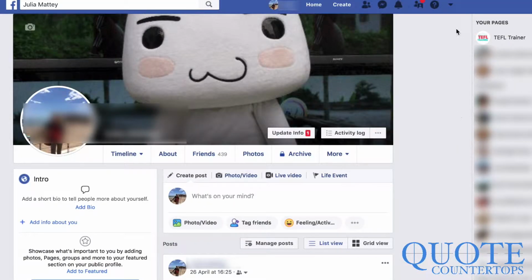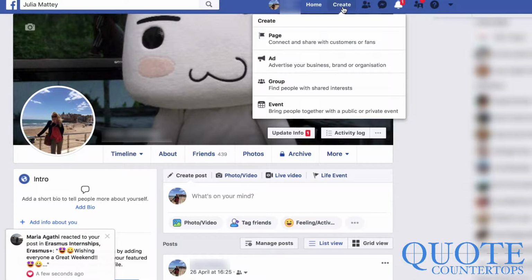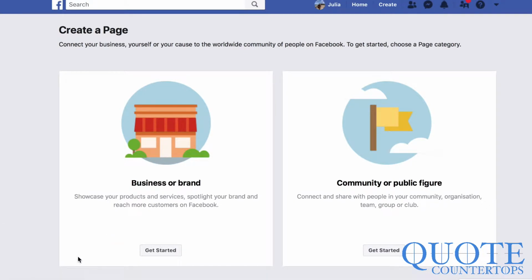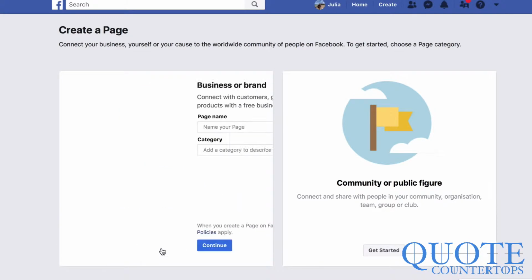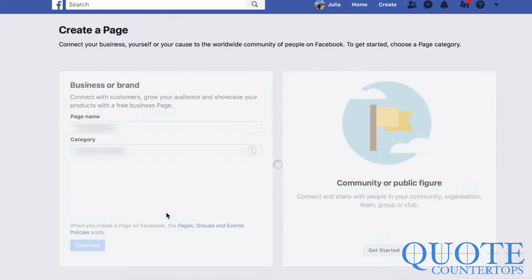Log into your personal Facebook page. Click on Create in the top menu. Click on Page. Now select Business or Brand. Click Get Started. Here you must choose a page name and a category for your business. Once you have typed in your page name and category, click on Continue.